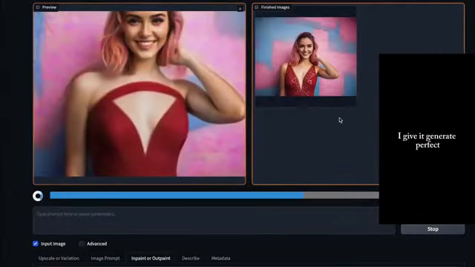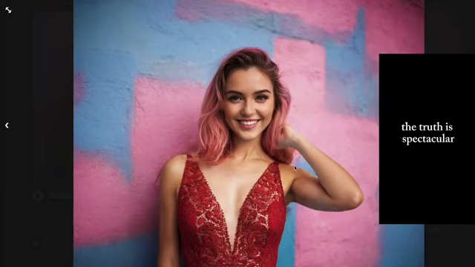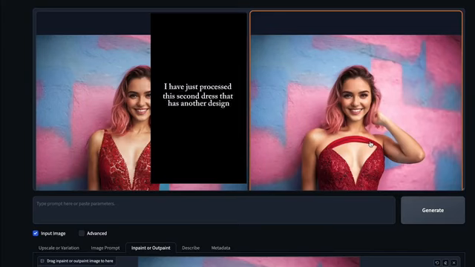I give it generate perfect, and here we would have the first result, and if we give it a click, the truth is spectacular, because it has interpreted this entire area here by artificial intelligence, and it has added this red dress just as we have asked. And here it has just processed this second dress that has another design, but that it has really interpreted perfectly. Just what we are asking it from here.